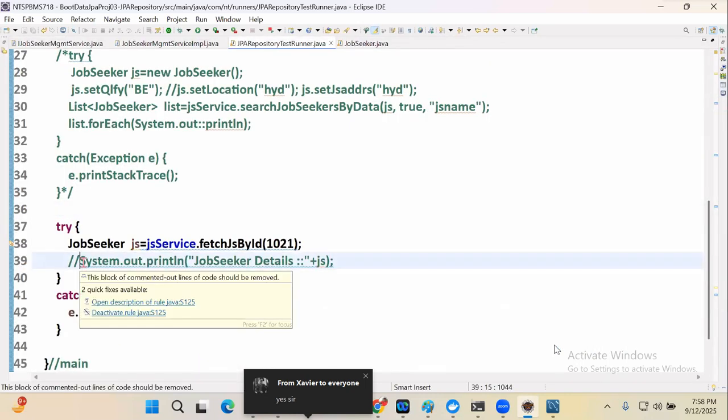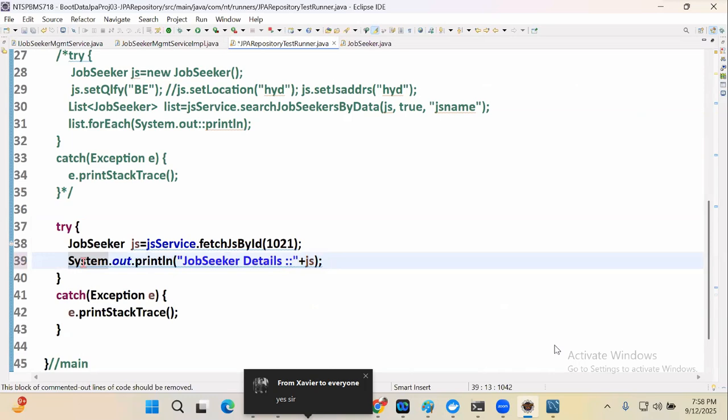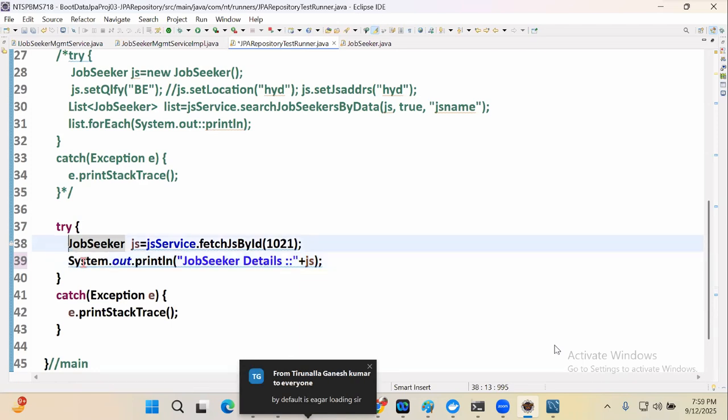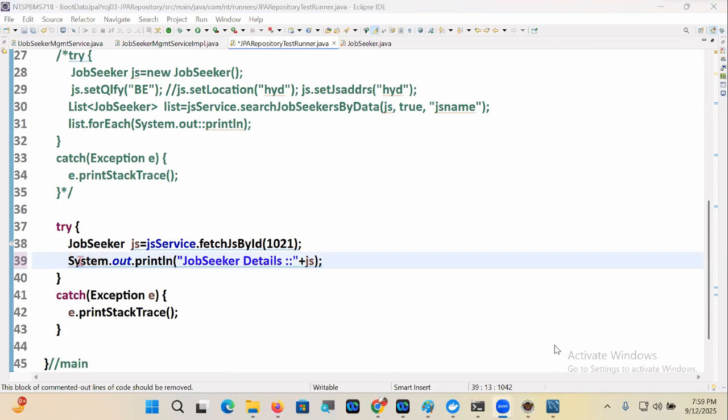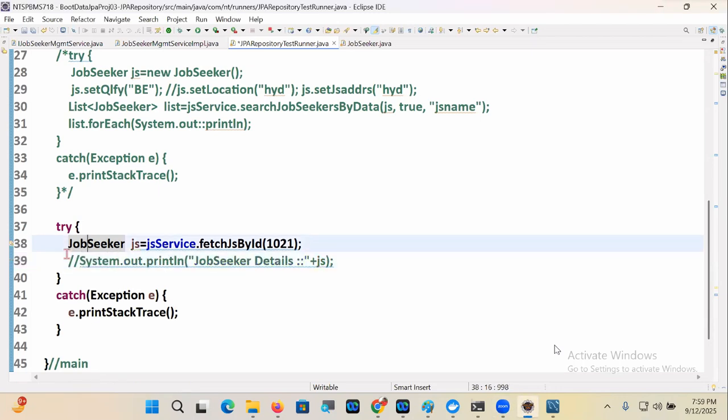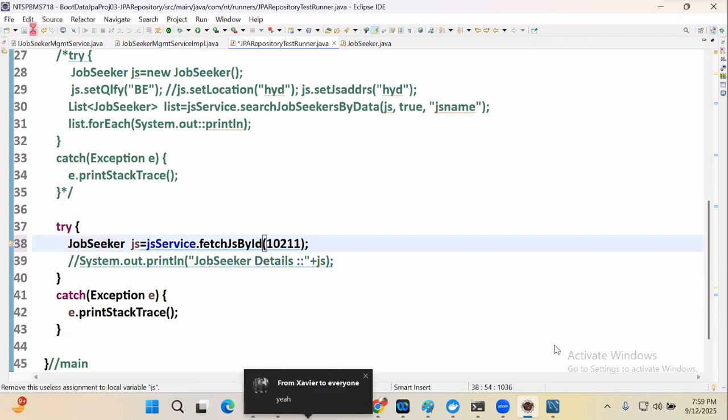Okay, guys, next one. JobSeeker JS is equal to jobSeekerDetails JS post, followed by this. What is the next one, guys? By default, eager loading. One minute, I comment this. I pass a number which is not there.